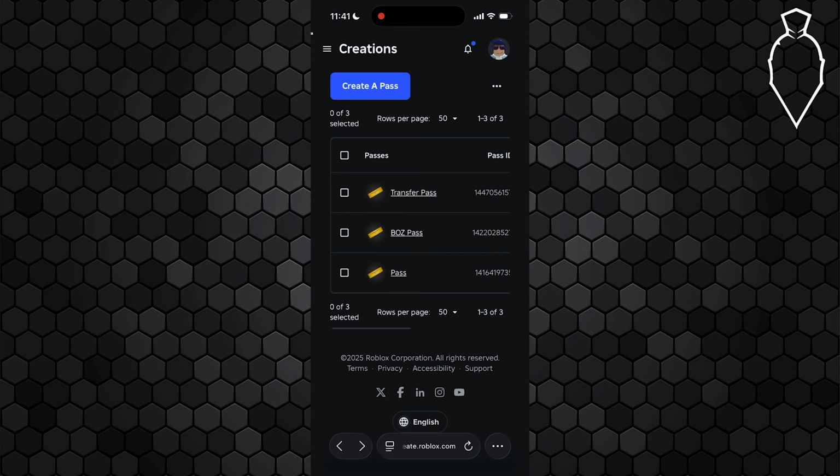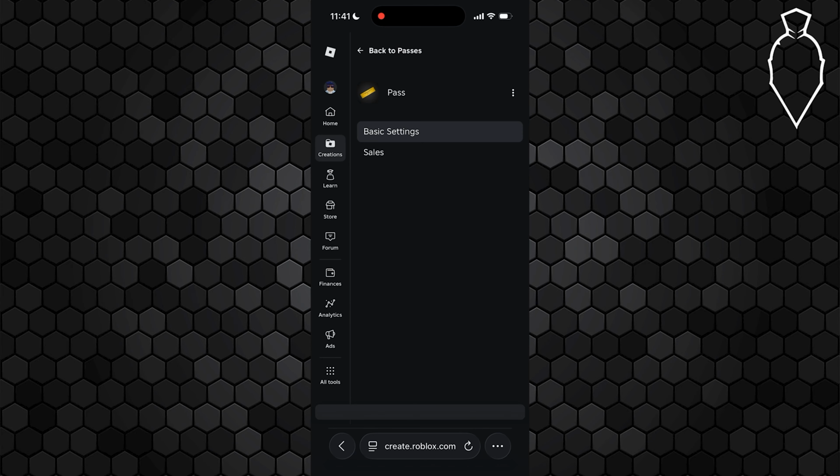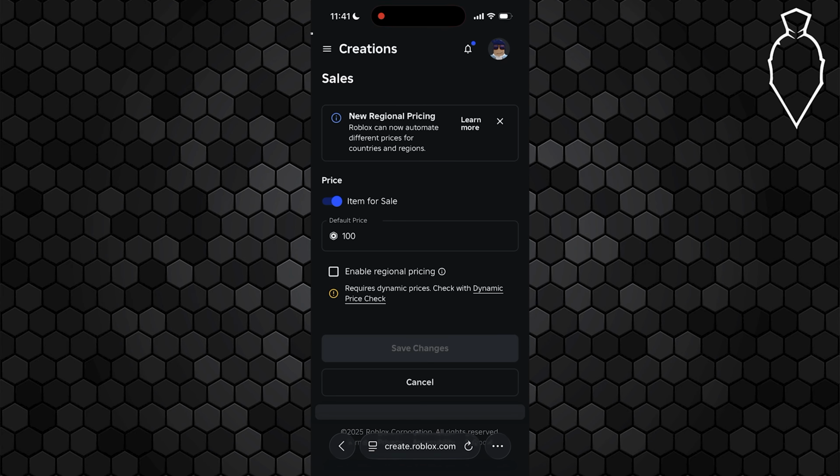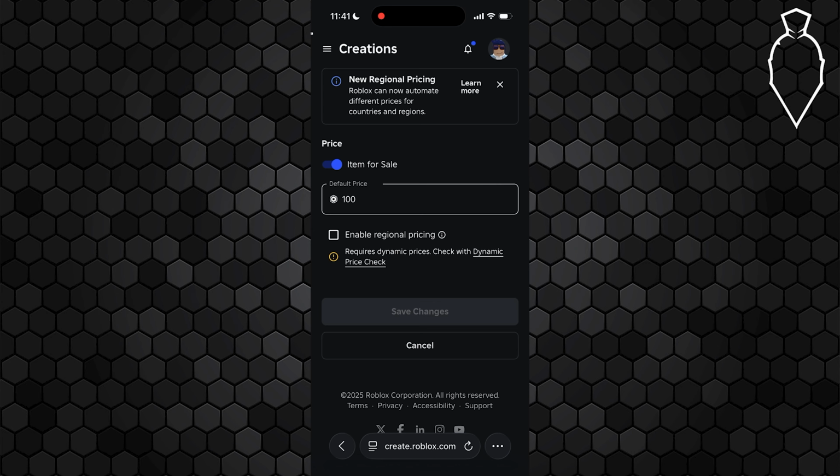And that pass is now going to pull up in a page that looks like this. Go ahead and choose that pass again, and then select these three lines, and you're going to see another option for sales. Go ahead and go to it, put the item for sale by ticking that box on, and then set your default price just like so. Now your Game Pass is going to be live.